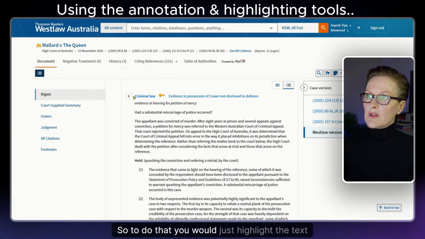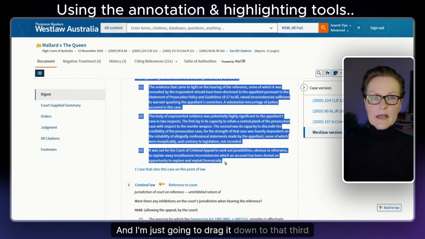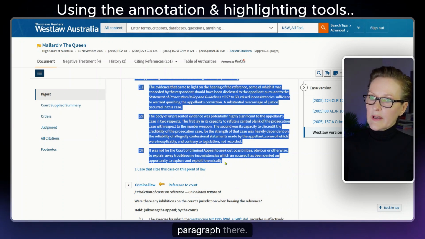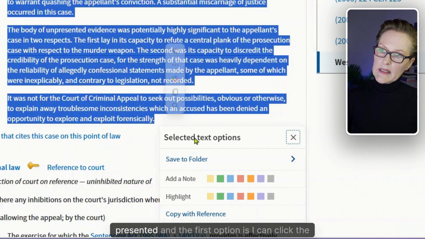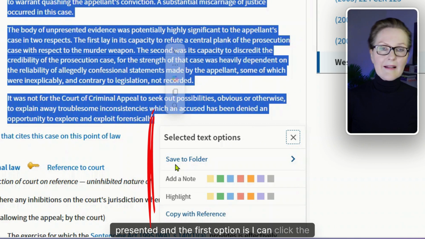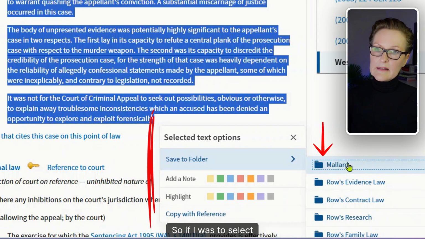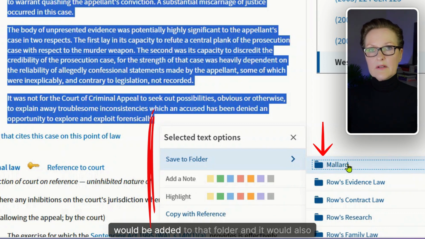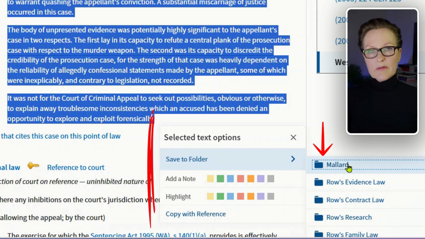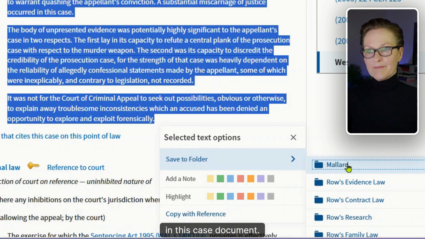So to do that, you would just highlight the text that you want to keep, and I'm just going to drag it down to that third paragraph there. And what happens is you'll see a submenu presented, and the first option is I can click the Save to Folder, and any previously saved folders, I can select the folder here. So if I was to select the Mallard folder there, obviously that snippet of information would be added to that folder. And it would also provide you a link straight back to this location in this case document.